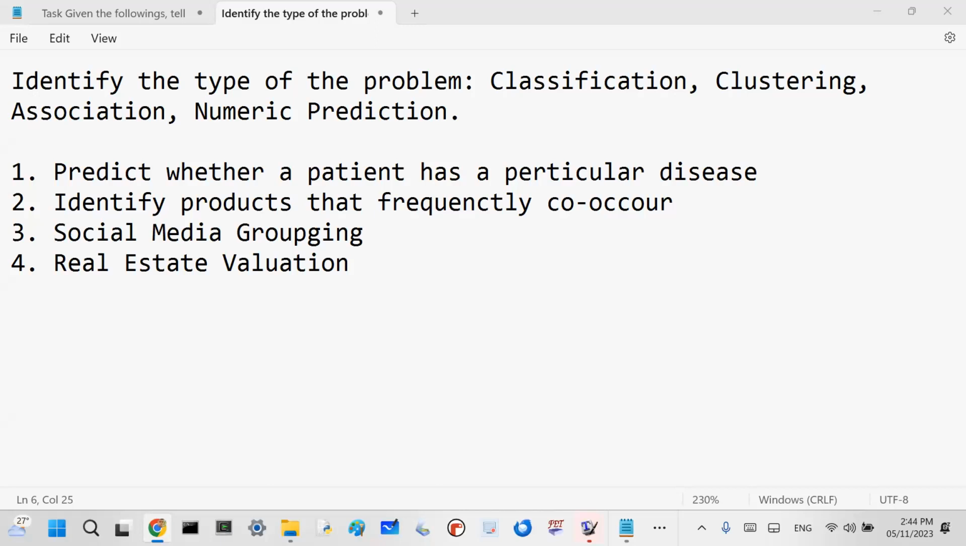So the first one is predicting whether the patient has a particular disease. It comes under classification of supervised learning. So depending on, let's say, cancer or non-cancer, we can collect data and then build a model, and we can predict.